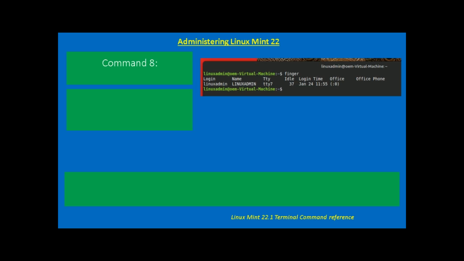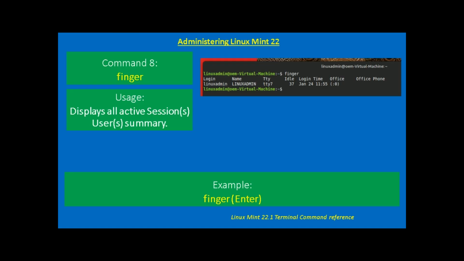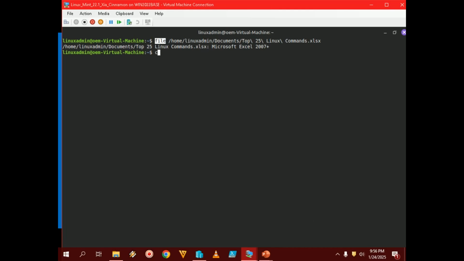Next command is finger. So what the finger command does is display a summary of all active user sessions. Let's see the example first. Finger and just enter, and it will give you the current information. If you remember, we installed the finger utility while checking the first command. So now finger is installed, and I just need to type finger and enter.